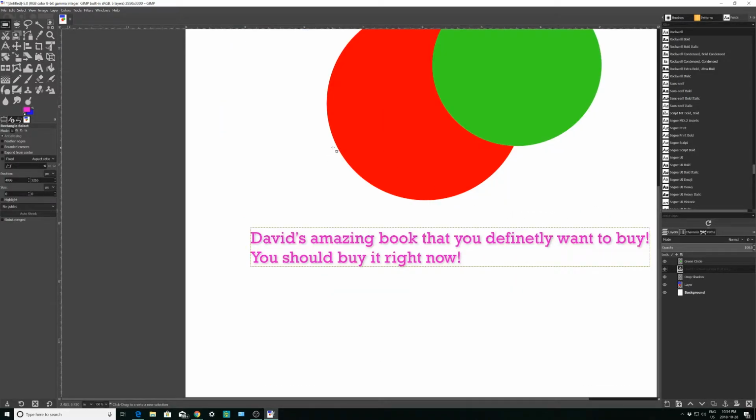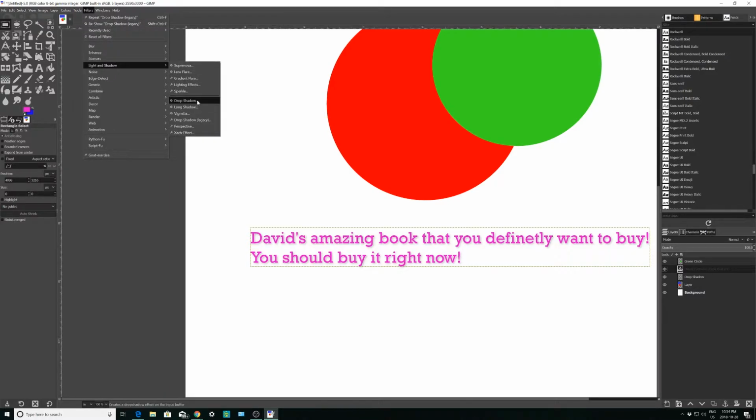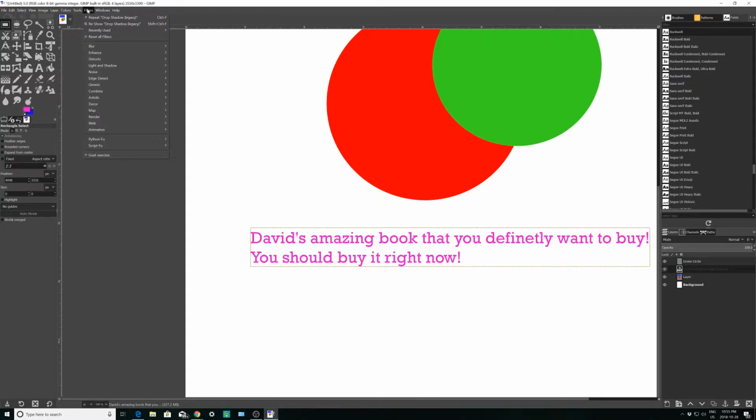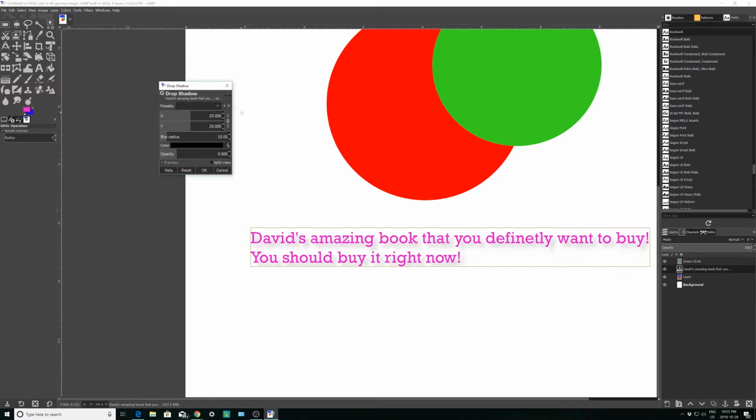Now if I go back up here, go back to filters, go to light and shadow, go to drop shadow. There's a drop shadow legacy and a new drop shadow. So I'm going to go reset. I'm going to go Control Z, and let's try it with the new one, drop shadow. So light and shadow, drop shadow. See, the great thing about this one is that you can actually change things in real time. So you can see that it's actually changing the drop shadow in real time.